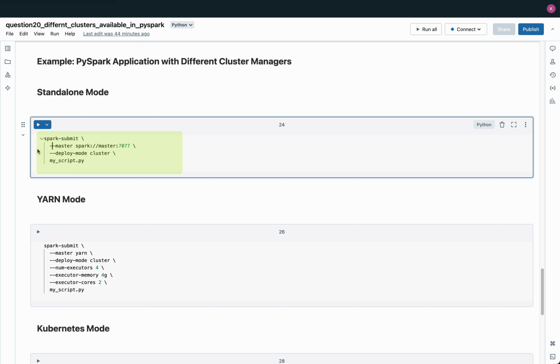The command spark-submit is used to submit a Spark application to the cluster. In this case, the master flag specifies the master node of the standalone cluster, identified by its URL spark://master:7077. The 7077 port is the default communication port for the Spark master. The master node coordinates the job execution by managing resource allocation and task scheduling across worker nodes in the cluster.